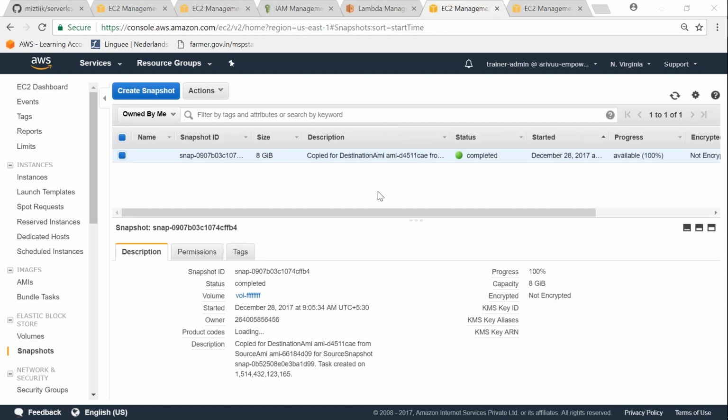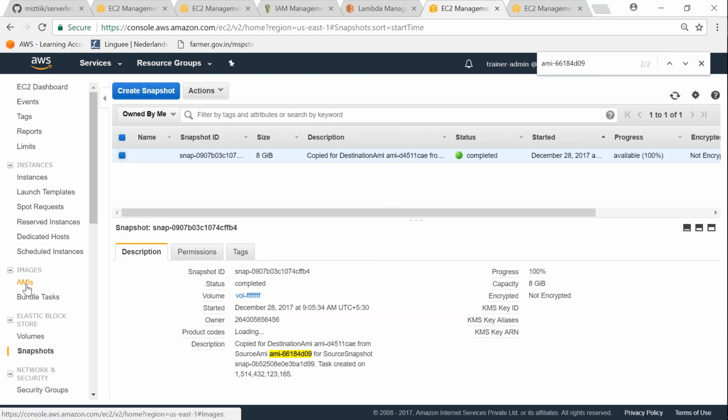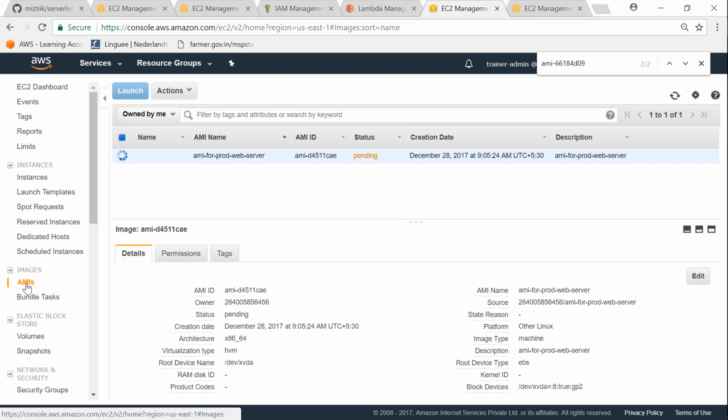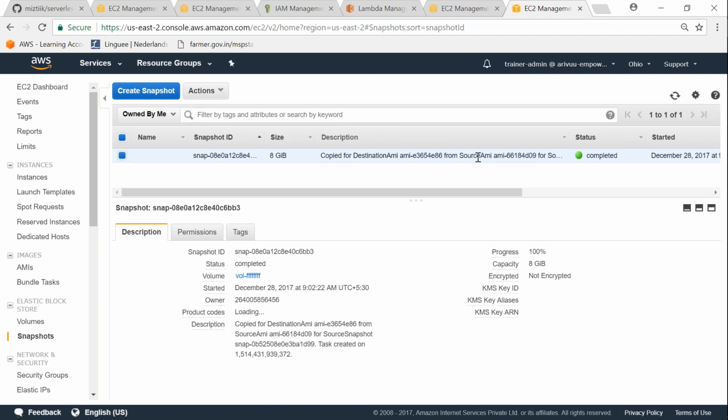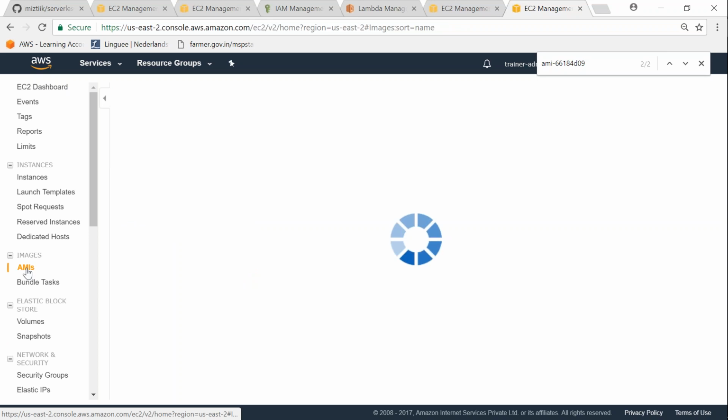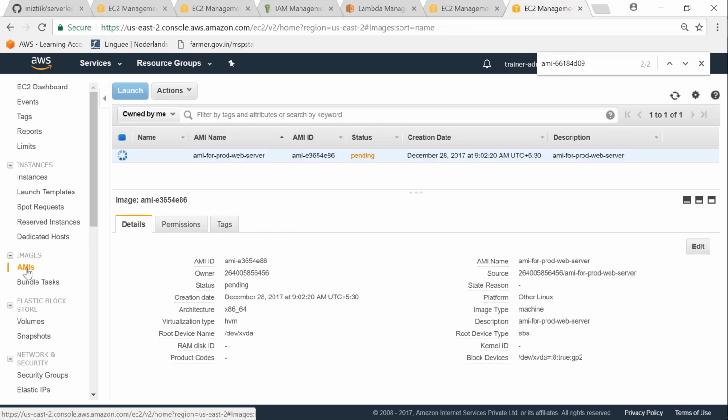It has been a while now. My Lambda has triggered. As you can see here, I am in the Virginia region, in the snapshot section. And you can see my snapshot has been completed and even the source AMI is matching. If I go to my AMI section, I will see my AMI image getting created. Likewise, if I go to my Ohio region, once again my snapshot is completed. And if I go to my AMIs, my image is getting replicated here.